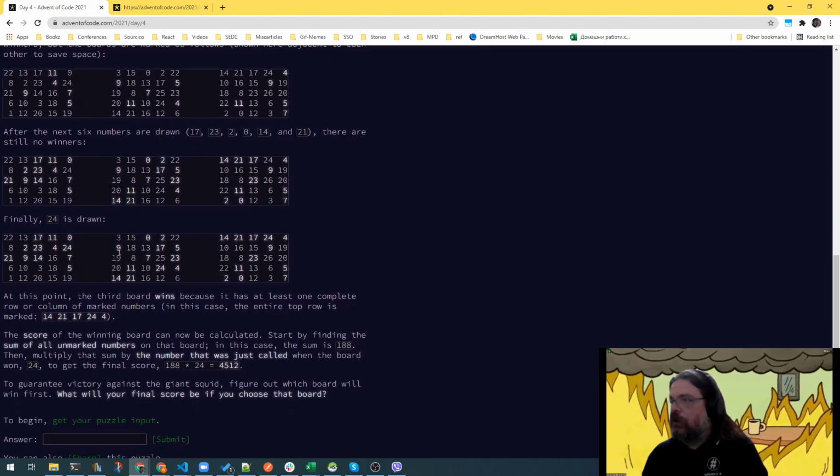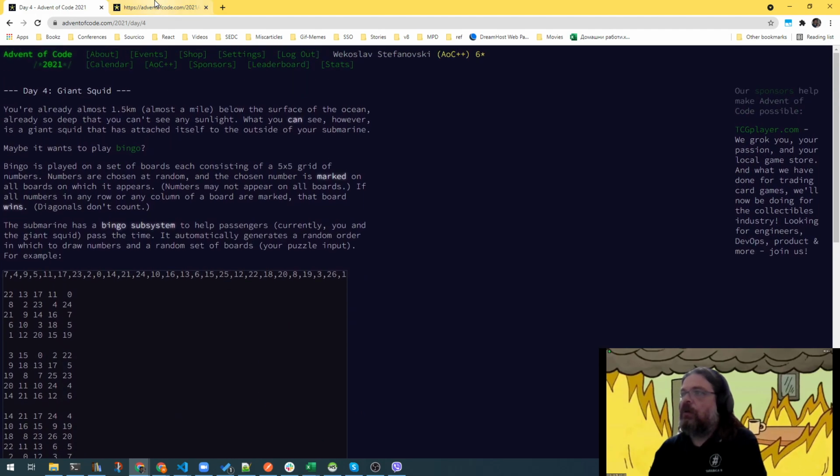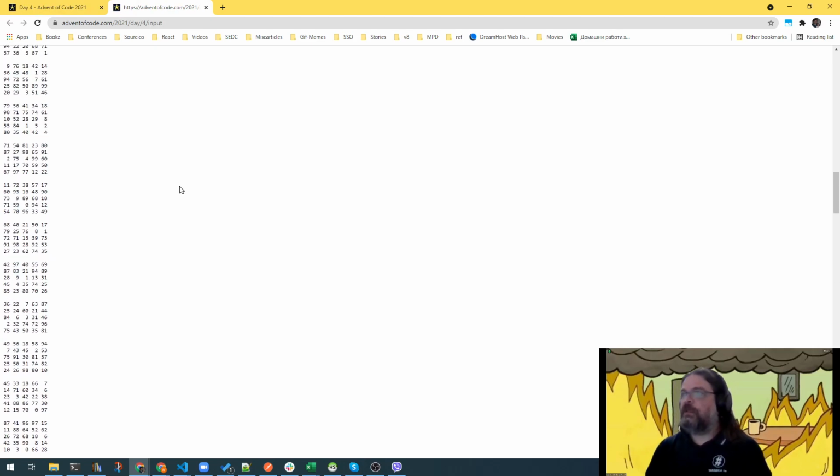24 is drawn, and that means that we have a bingo over here. Third board wins because it has at least one complete row or marked column. The score is the sum of all unmarked numbers on that board. In this case, the sum is 188. Multiply that sum by the number that was just called when the board won, 24, to get the final score. This is gonna be a bit on the boring side.